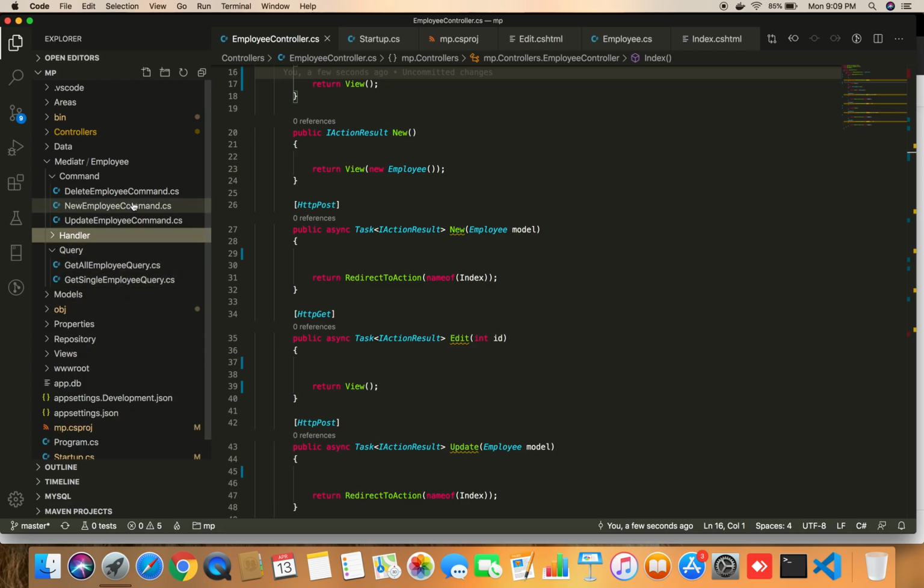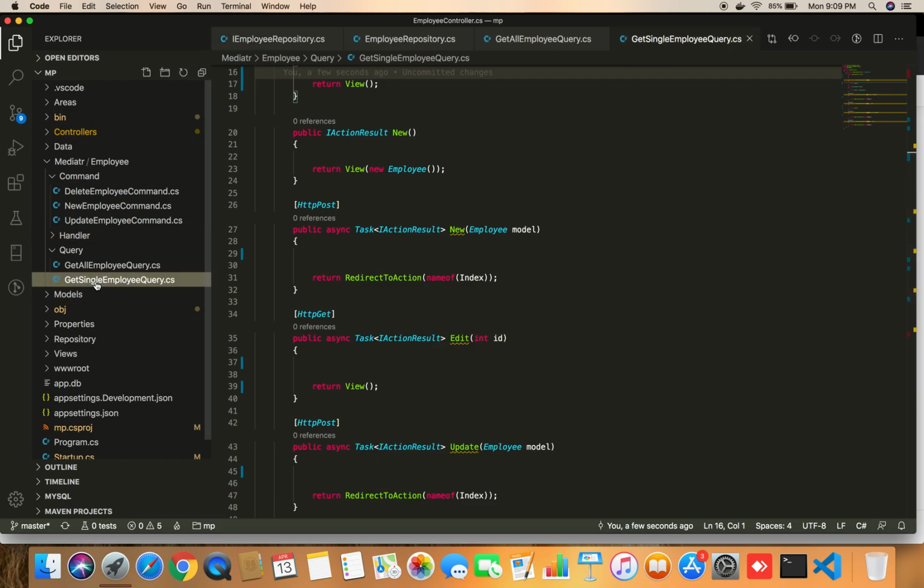In our application we will have create, update, and delete features, and these all change the state of the data, so they go under the command. And for the query, we are going to fetch all employees and a single employee, so these fall under the query. It is not necessary to put them inside separate folders. We can place them in a single place, but it is easier to maintain this way, so I have separated them here. So at first, let's have a look at the get single employee.